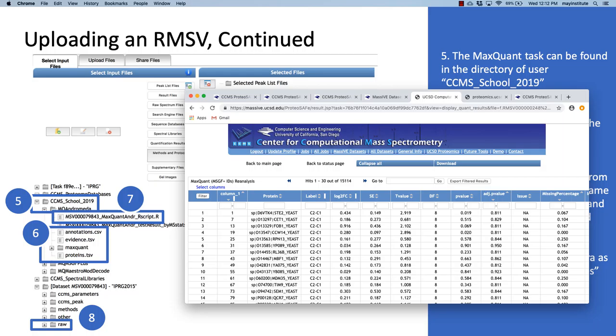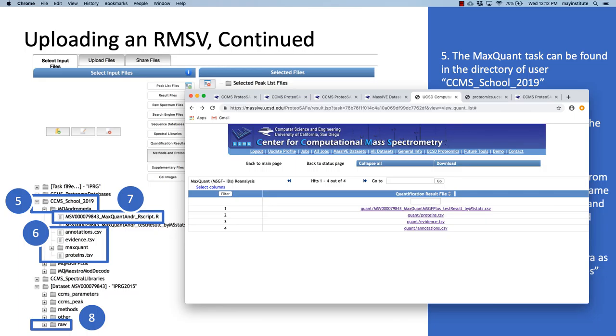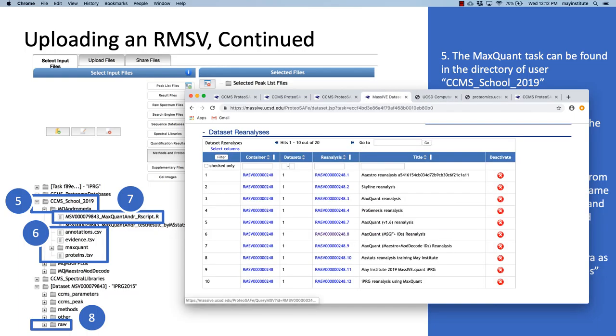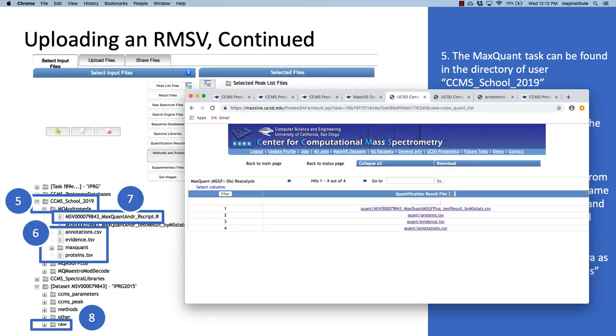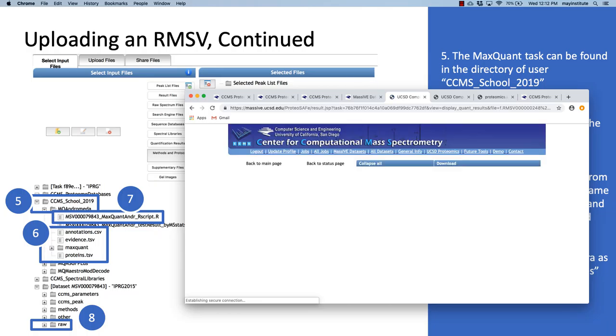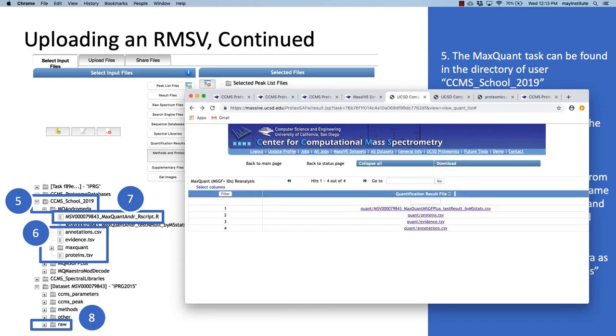I'm sorry? Okay, so this starts back in, okay, let's see here. Just go to the dataset page, click on this one, 248.8. This reanalysis is complete in there. And then I can just go from there again. Browse quantification results on that reanalysis. And then you can just click on the test result by MS stats at the top of the table. And that takes you to the MS stats results. Got it? Everyone else able to get to that?